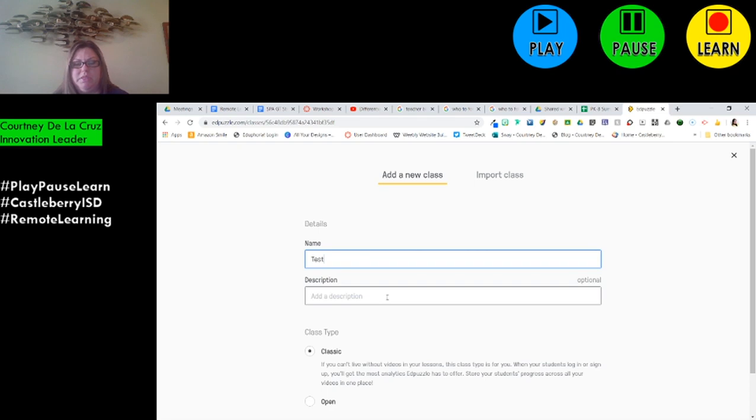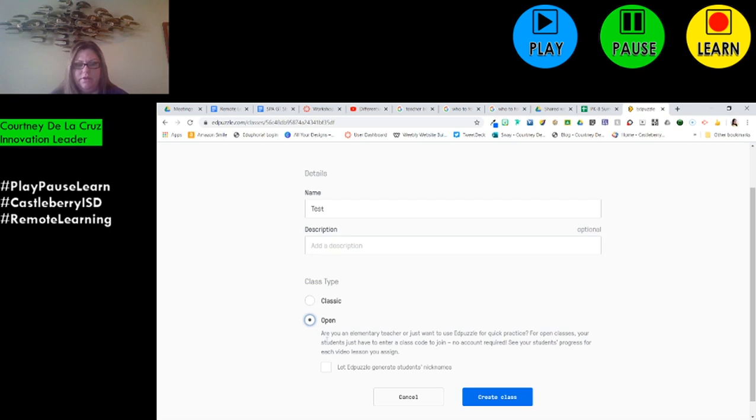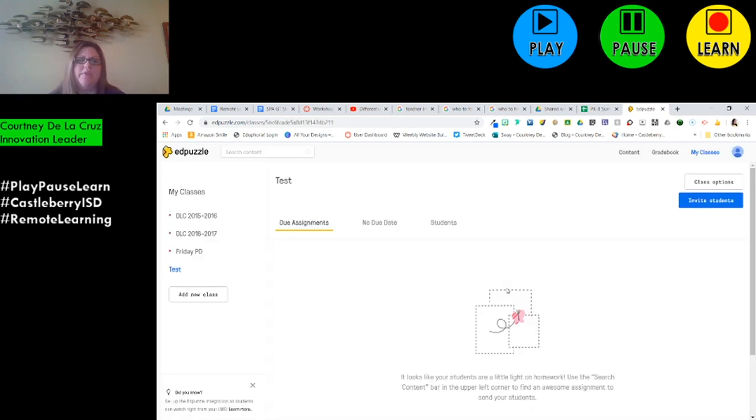Here's a good place to put a description if you do teach more than one period or subject matter. And then I always select the classic view or classic type. That's the one where the students have to log in, and that saves all their data and all their progress. If you hit open, it will allow students to go in and do a particular assignment and practice, but it doesn't save the data. And then you can select that box for EdPuzzle to generate nicknames. But again, I'm going to select that classic one. Hit Create Class.